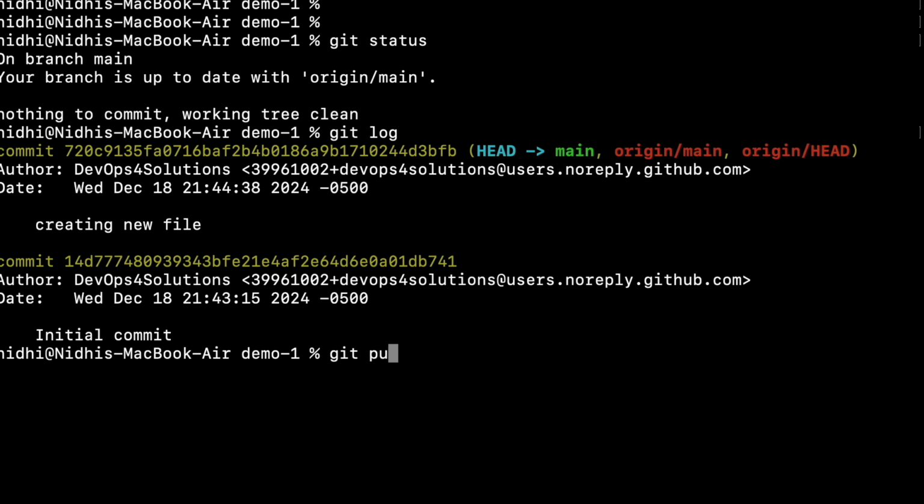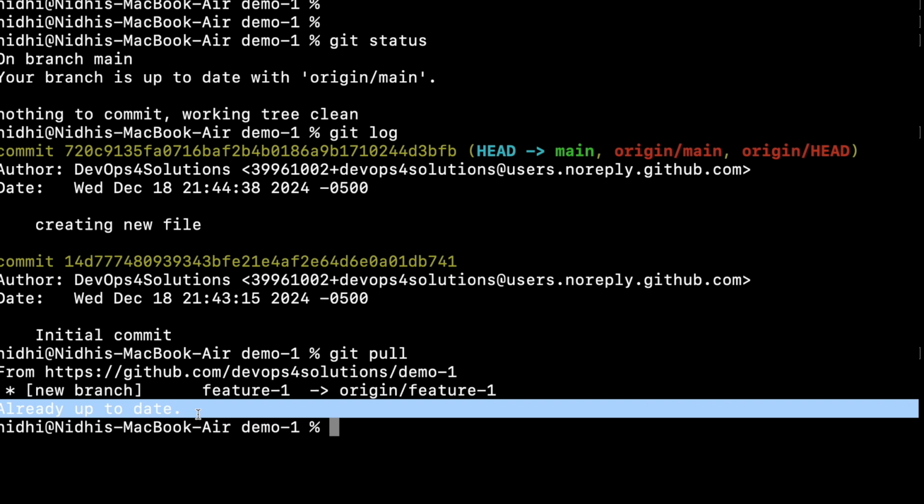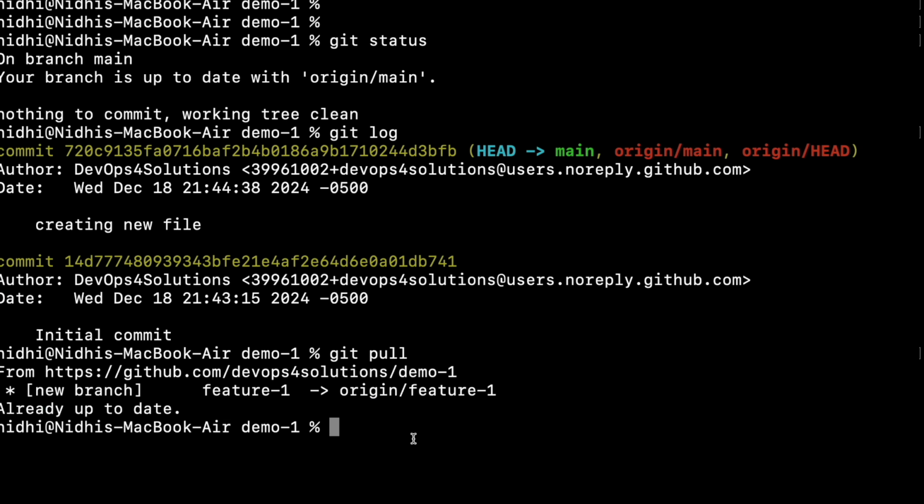So if I do git pull, this is the next command to take all the changes from the repository. So when you do git pull, it fetches and it merges also to your local branch. So let me just do the git pull. Yes. So here you can see that this feature branch is here already up to date because we did the git pull and it just fetches all the details from the repository.